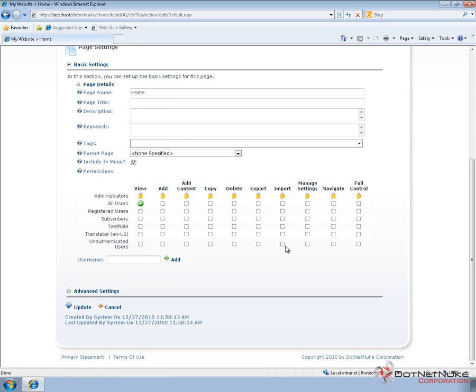Edition of DotNetNuke. Now within our permissions grid, we can go through and check these boxes in any kind of order and permissions we would like to go. So I'll undo the checks I just put in here.